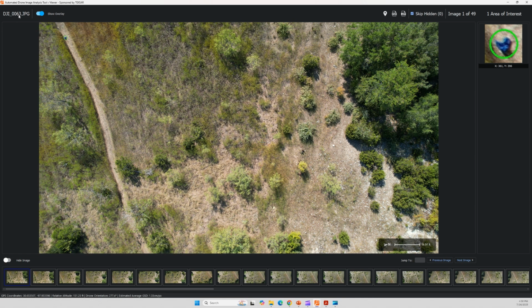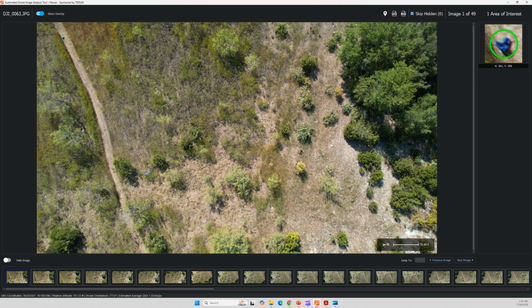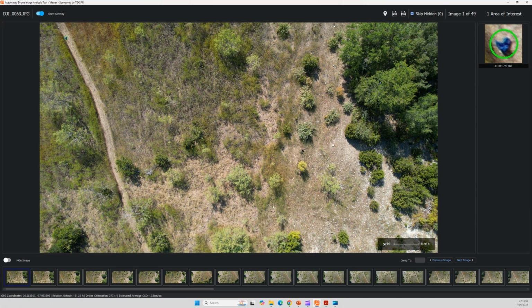We have the image name up here. We can toggle this overlay on and off, and this just gives us that situational awareness of knowing which direction is north in the image, and gives us a rough scale so that we understand that something on the ground is 10 feet wide or 1 foot wide. As we zoom in, you see that changes as well. We have some exports up here. We'll talk about those when we do a subsequent run.